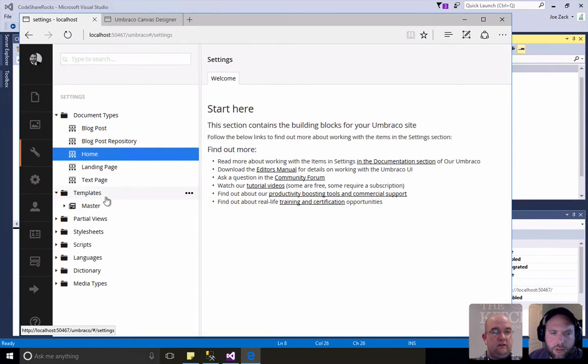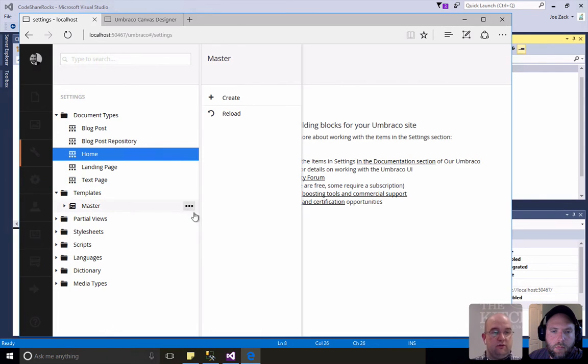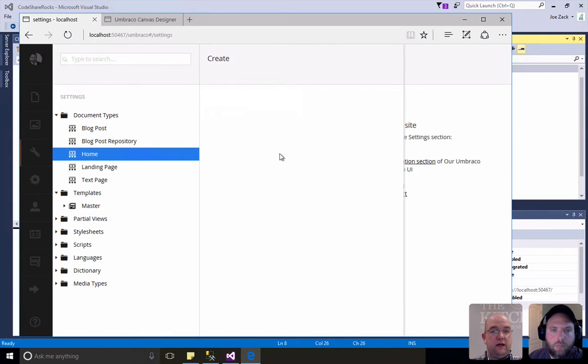So yeah, you go to templates and you want to create one underneath the master so you keep the outer structure of it. So just click on the dots, create, and then just do PasswordGenerator. So this will just be the template for that purpose. Save that, create that.